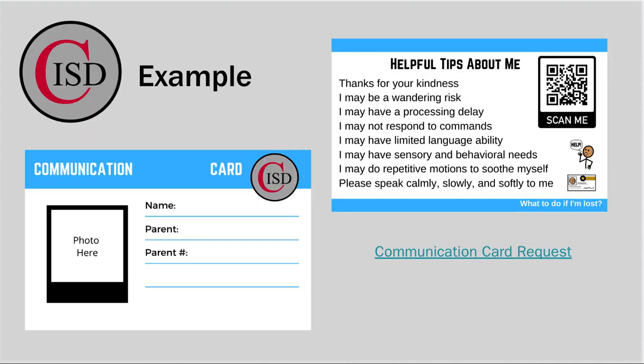Here's an example of what the ID card could look like. On the front, you have some customizable features. There is a place for your child's name, your name and your phone number, and room for either your full address or city and state you live in. You'll see there's also a spot for a photo of your child.